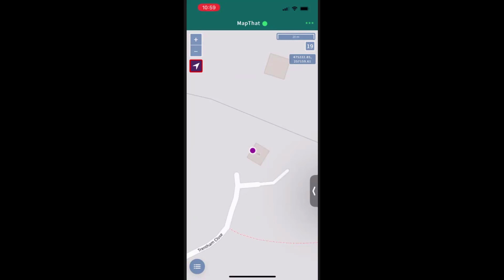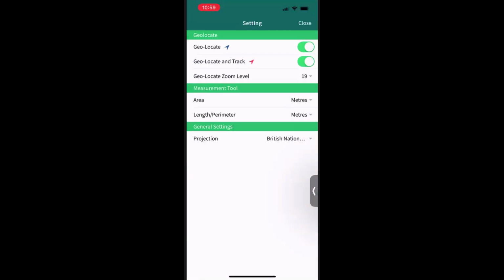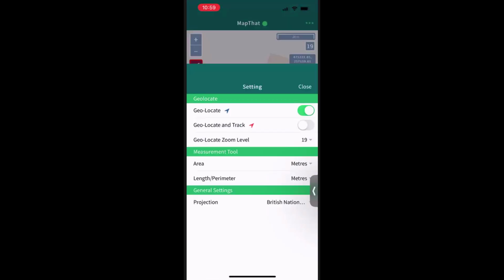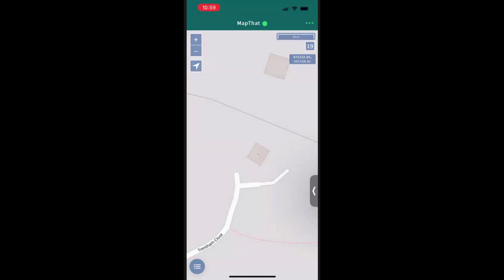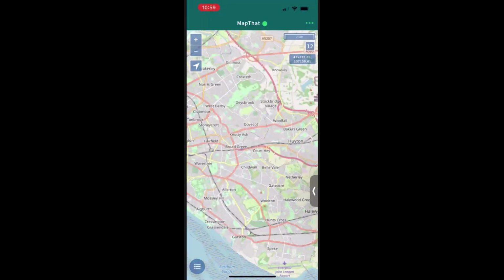If I want to turn that back off and not have it tracking me anymore, click on the browse there, finger tap there on the settings, and let's say don't track me anymore. So we untoggle that, press close. The compass point now goes back to a normal compass point. Our dot has disappeared in the map, so it's not following us anymore. And at any point, if I click on the browse button, I can go back to the project's home, which is the house, and we can go back to, in this case, Liverpool's project.